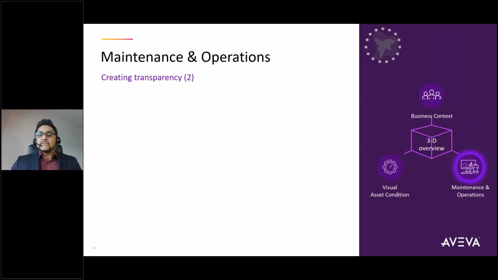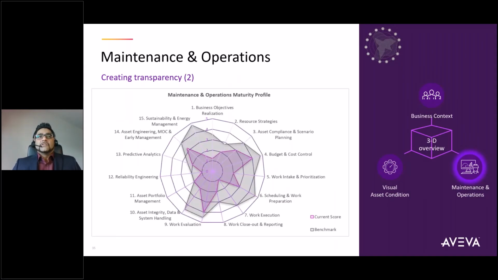So once we've done the business context, we'll go into the maintenance operations. Now, this is 15 core areas around APM that we look at when we benchmark against industry. So you will know where you sit against your peers. Okay, so understanding where you sit is good, one. Understanding where your peers sit, two, and then building a roadmap to get there. Okay, because that's best in class, right? So you want to try and get towards best in class.